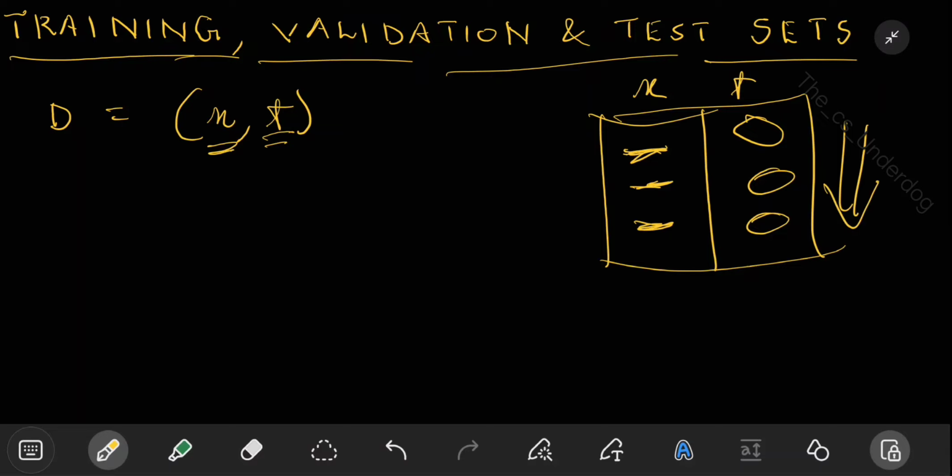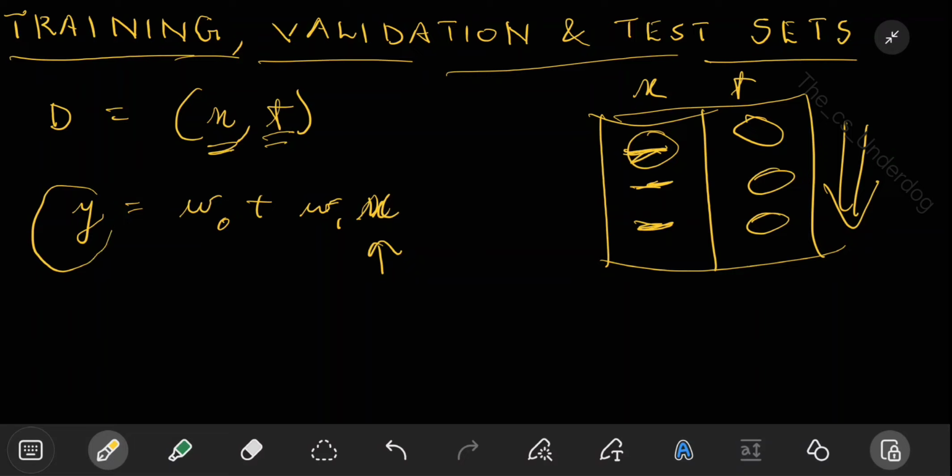And what will you do with your model? You will have, let's say, some model y is equal to w0 plus w1x. You will make this model learn. How will you learn? You will use a value of x. Using that value of x, you will try to predict some value of t. Then whatever the value of y that you got, that is your prediction. Now you will compare what you got with this value of t. Whatever is the difference, that is your error. Error is y minus t.